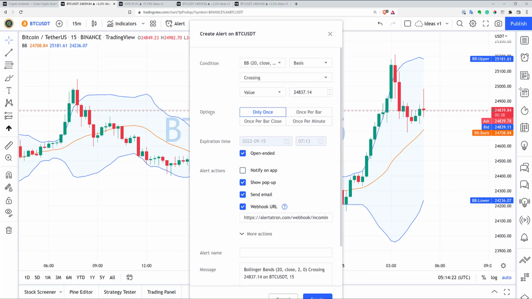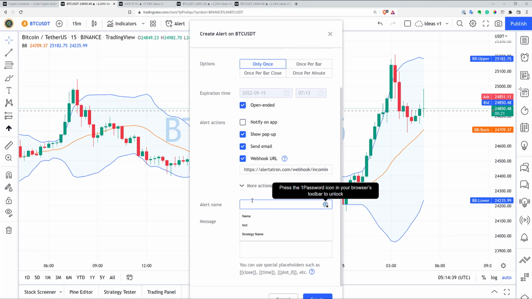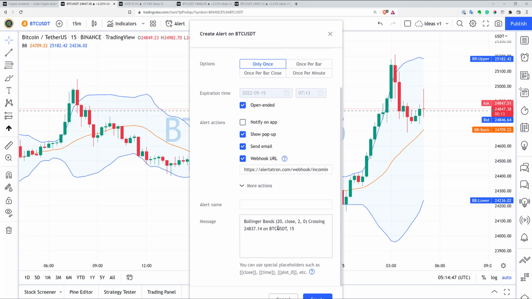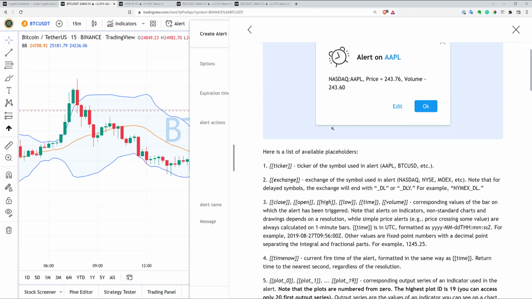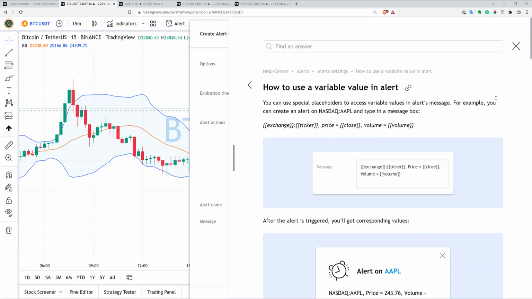After that, you can specify how frequently you want to receive your alert. Is it once only, once per bar close, once per minute? Also, you can select how you want to receive your alerts, and after that you can put in an alert name just for yourself, and then specify a custom message for your alert. An interesting part is that you can use a bunch of placeholders to enrich your message, and you can click this question mark to see what placeholders are available to you. So it can be quite useful.